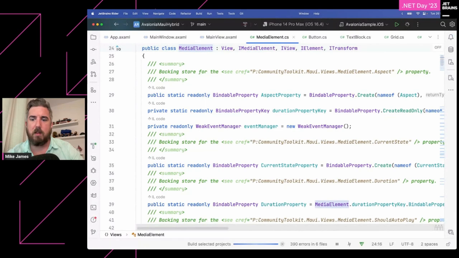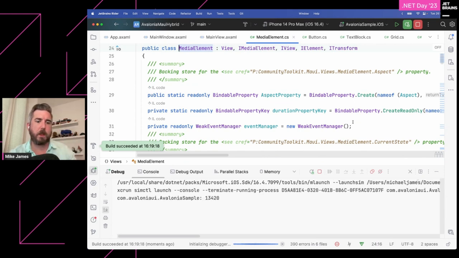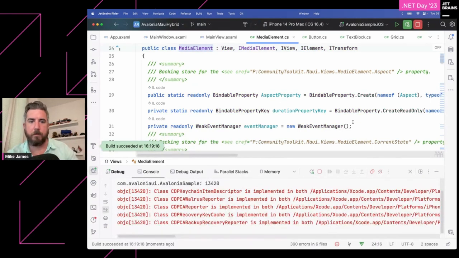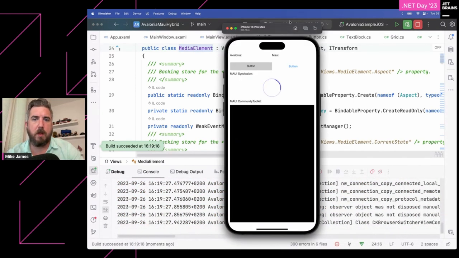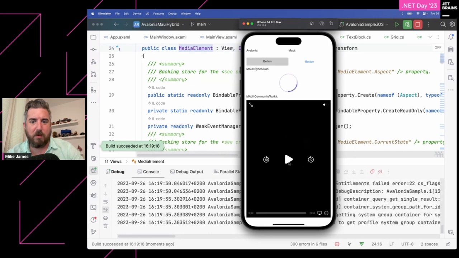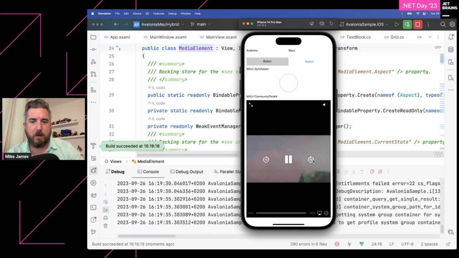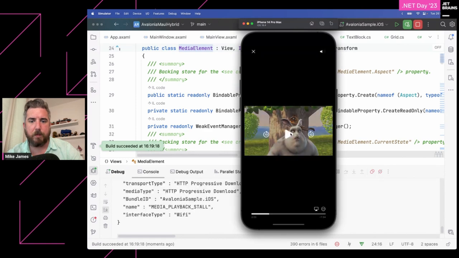And now let's run that on the simulator. Here we go. So Avalonia, MAUI, and then this control here is MAUI as well. And I can skip forward and we can see the progress ring from SyncFusion is moving as expected. There we go.